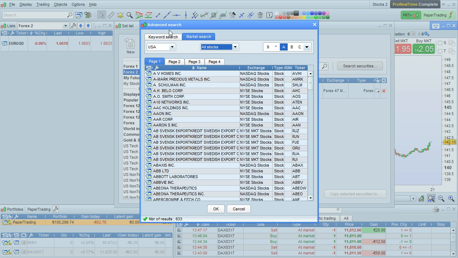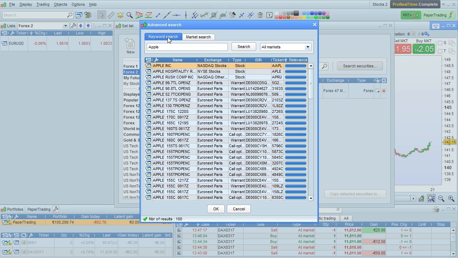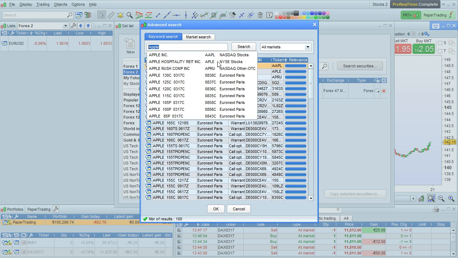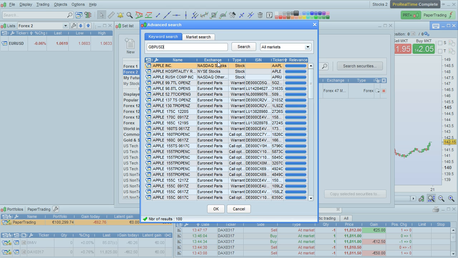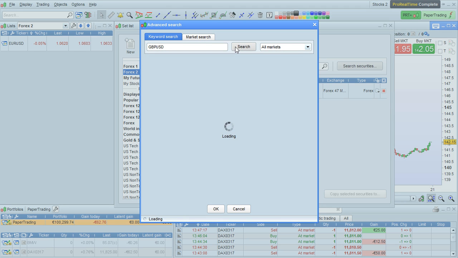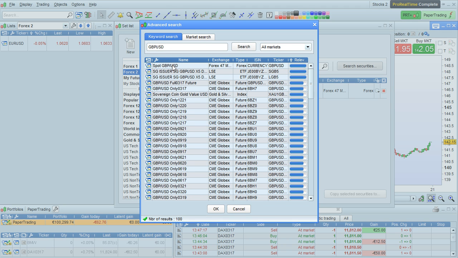The advanced search window will open and let me search either by keyword or by market. I can enter a keyword here, for example, GBPUSD, click search, and add it to my list.